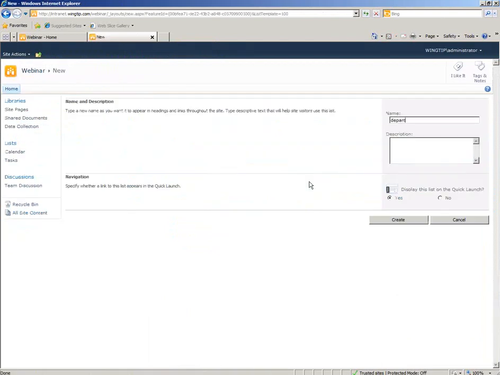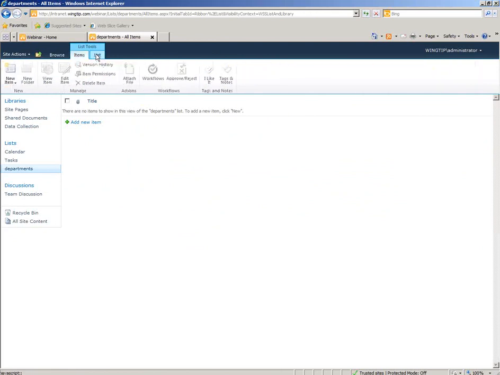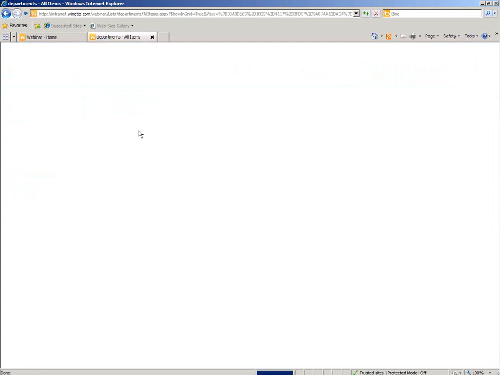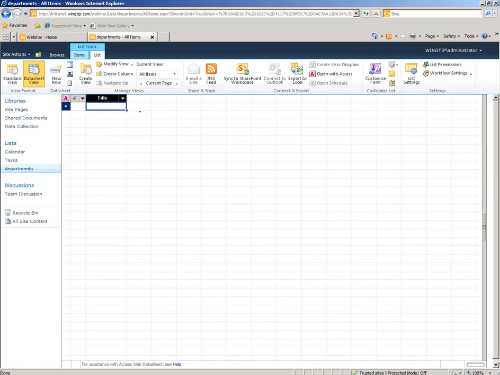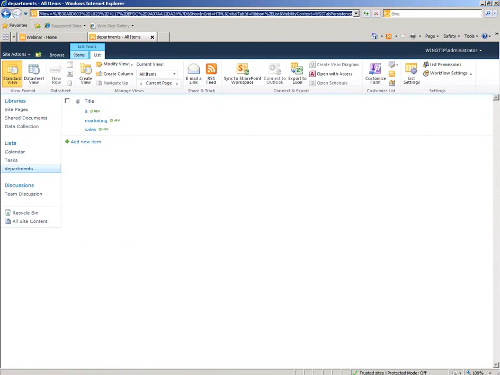It's going to be departments. This I'm going to do quickly. I will not be explaining this because this is a simple task which I'm hoping everybody knows already. Let's go to Datasheet View, put in a few departments: IT, marketing, sales. Okay, and standard view. So I have a list called departments. I'll take the location URL for that list.